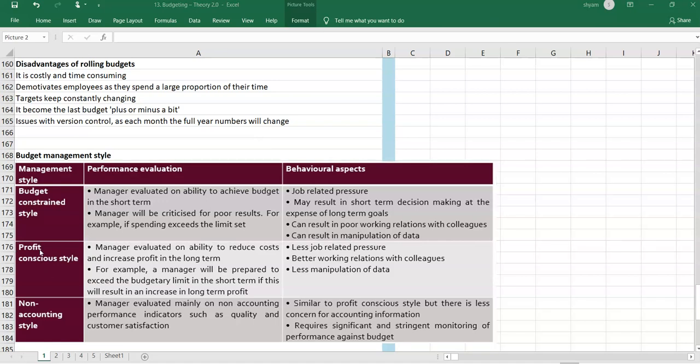The next one is called a profit conscious style. In this kind of companies, managers are evaluated on the ability to reduce cost and increase profit in the long term. The company does not care much about what happens in the short term, but they care a lot about what happens in the long term. This kind of company will encourage the managers to put more into employee training, better R&D, or better marketing. They will focus on those things.